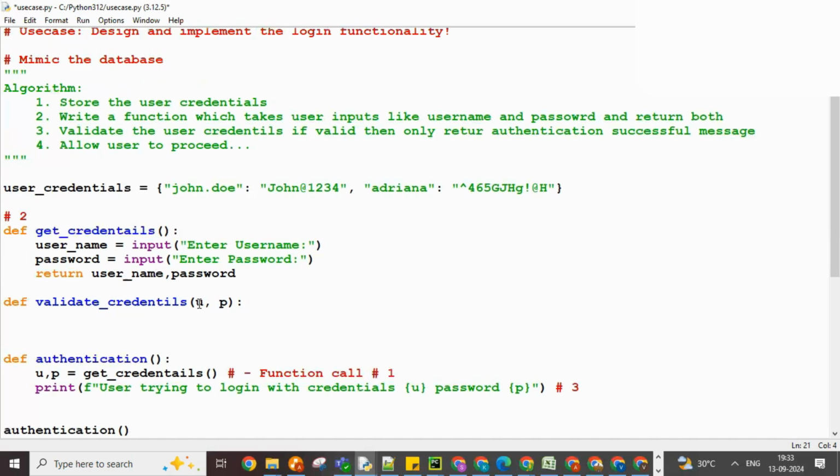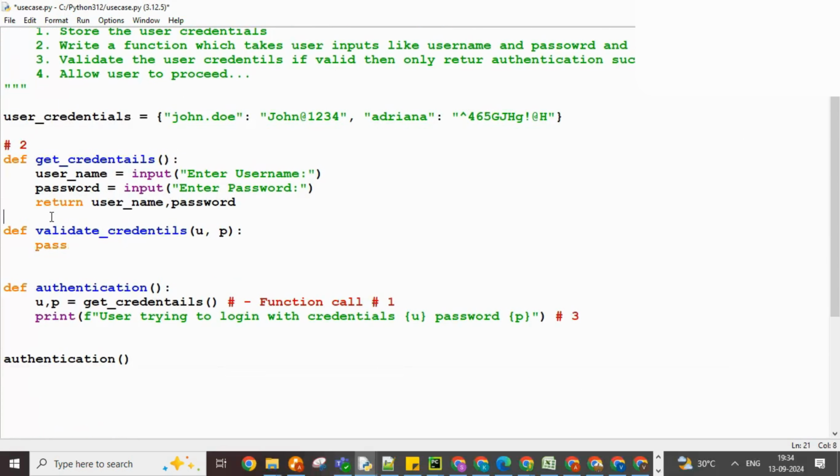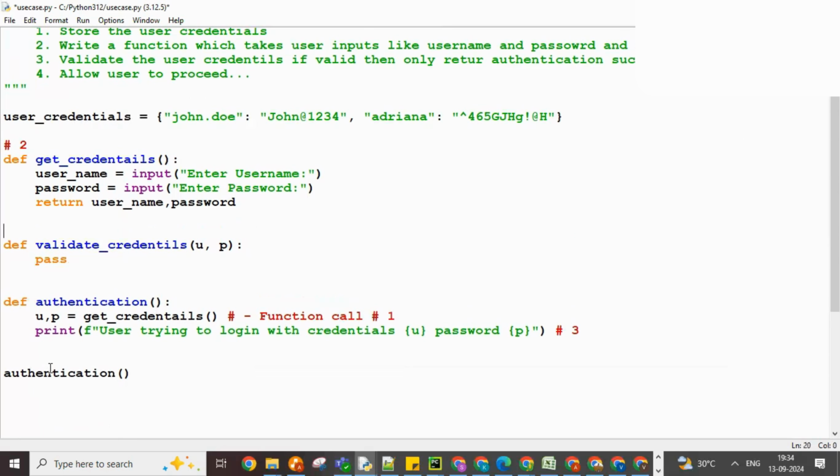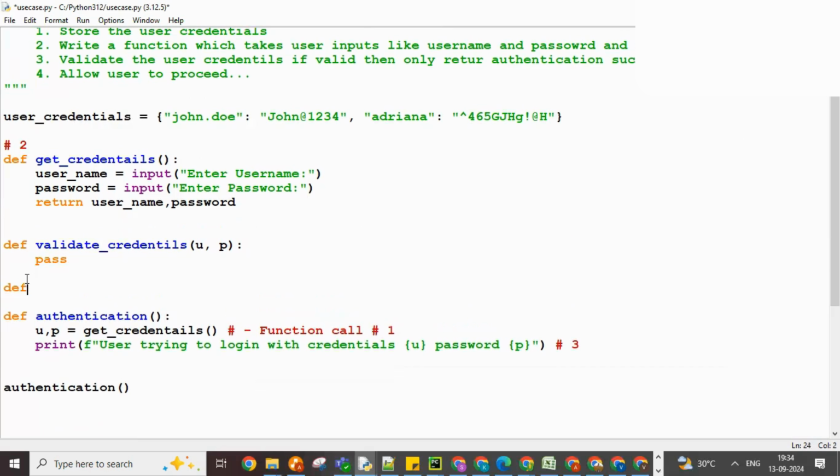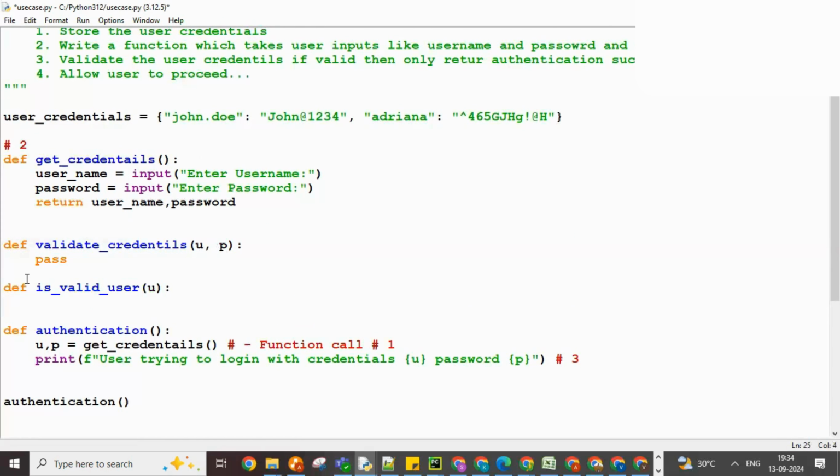For example, we have user details, and we also have a password. So first we need to check whether the user exists. Let me put pass now, because I don't want to implement this yet, but I need to implement whether the user exists or not. Got it? So let me write one more function, def is_valid_user. For this, what do I need? I need a username. Makes sense, right?